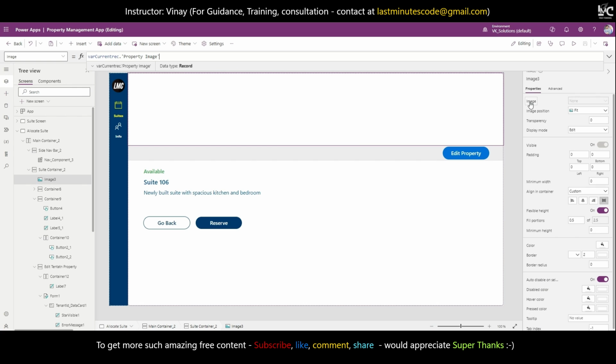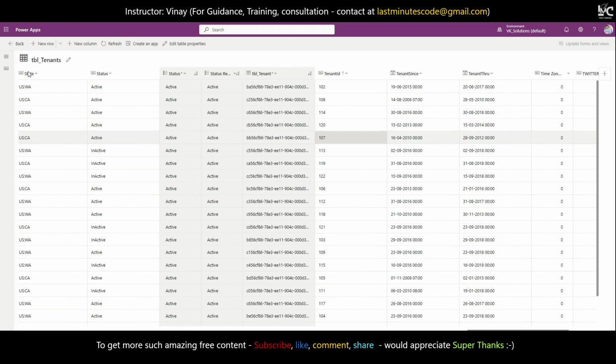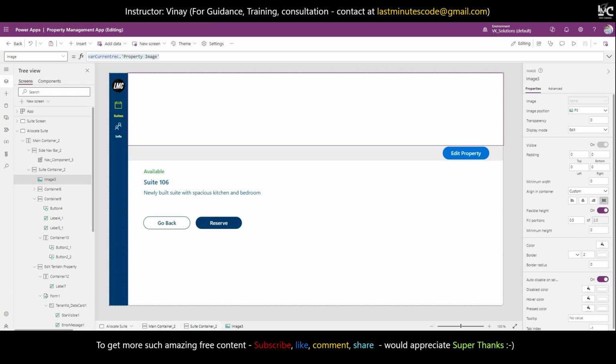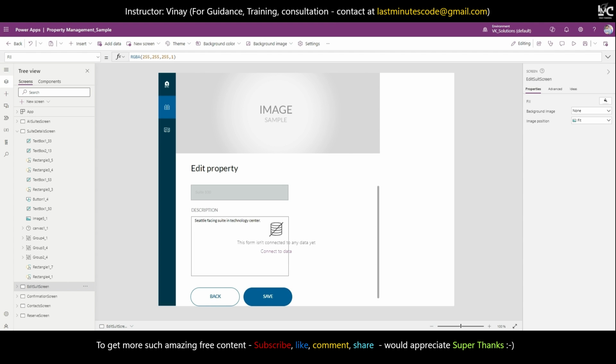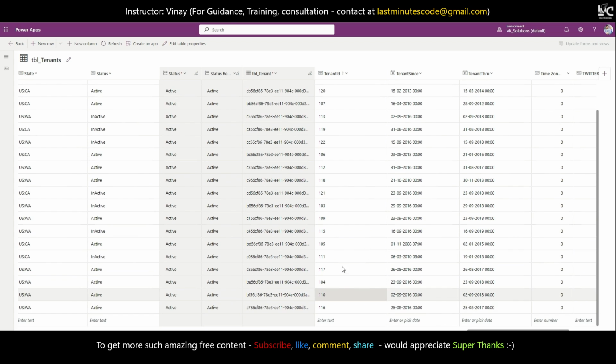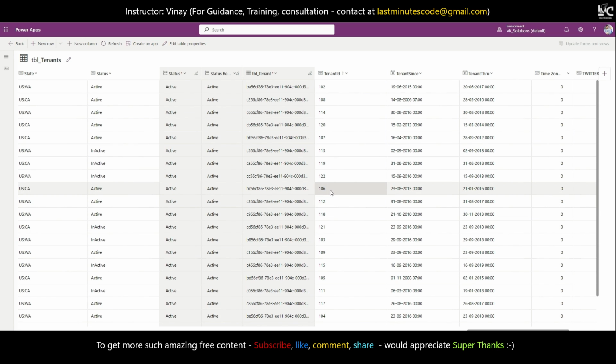So if I do like this, it should come. Let me check my backend whether it is updating up here or not. Let me refresh it up here. So I have updated for one suit, 106. So let's check for suit 106. Where is it? This one. Let's move to the right hand side.